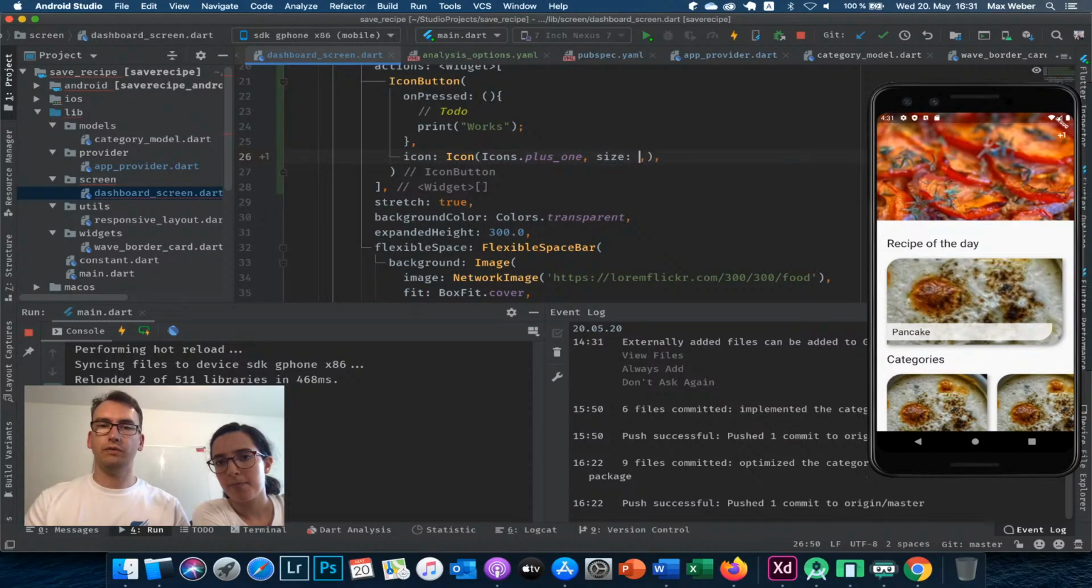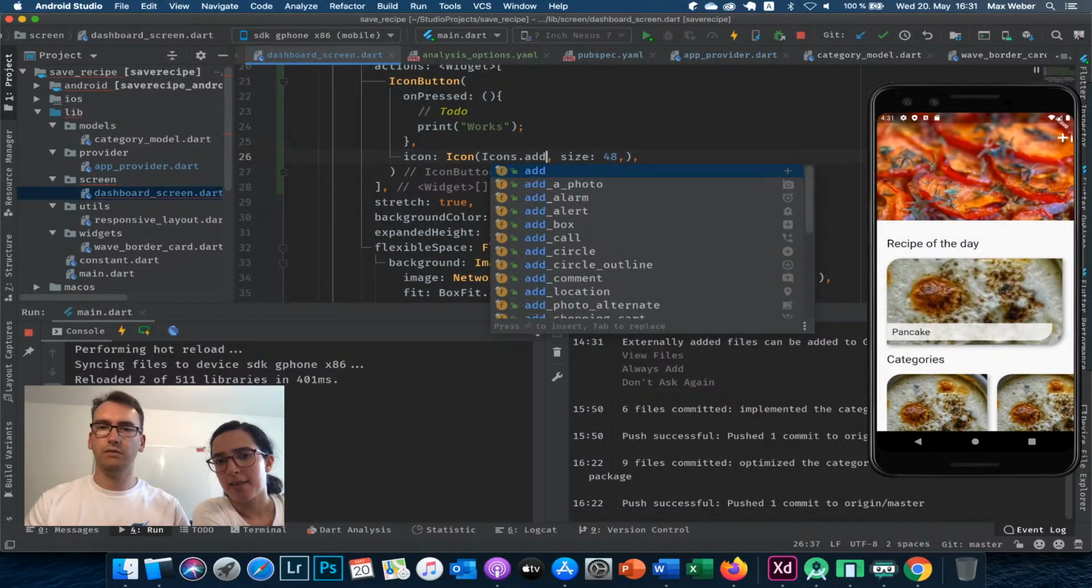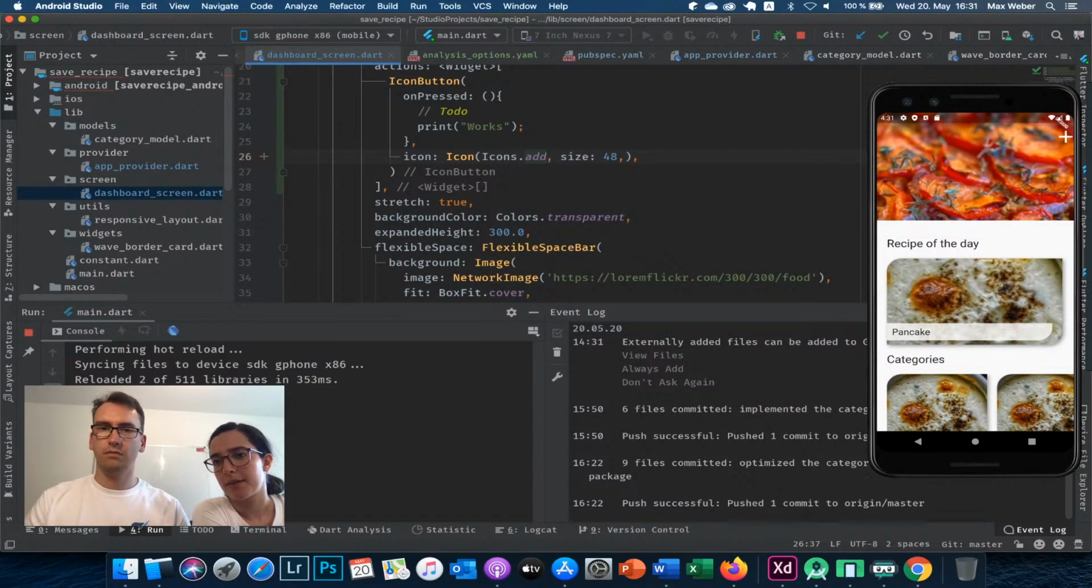So size, let's make it 36. Still too small. Yes. And maybe I make not a plus one, just a plus, or I think add is the right one. Yeah. Perfect. The only question is why is it completely on the right?